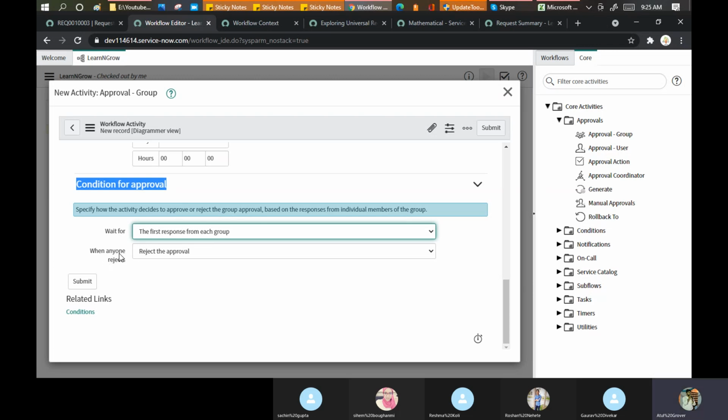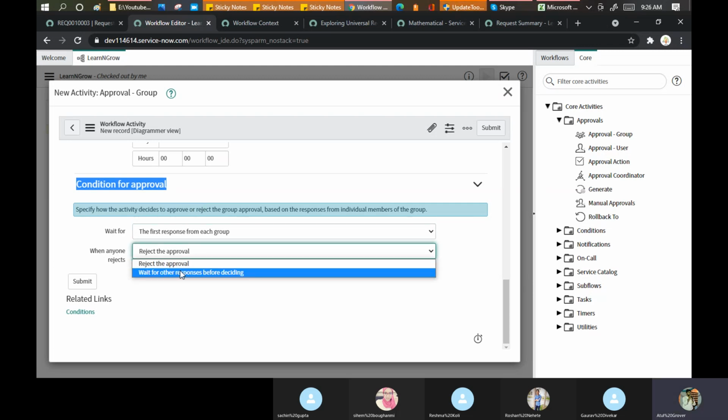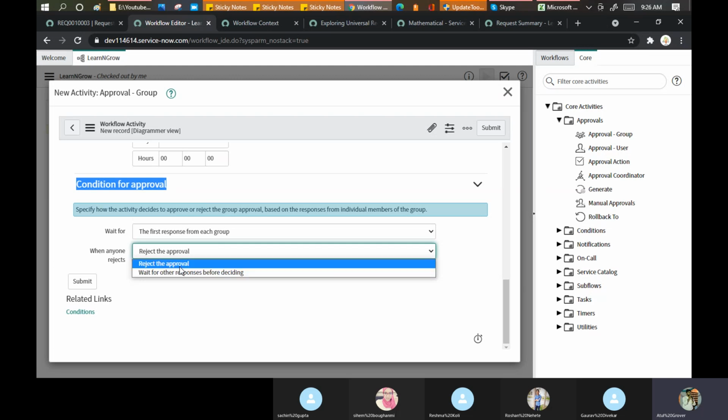If anyone rejects, guys, understand one thing here. This is a tool only. It is not God who knows everything in the background. We are defining the things we want to do. So when anyone rejects, what to do? Reject the approval or wait for other responses to decide? Maybe out of three members, my father said no, you cannot buy the car. But do you want to go for the other people's opinion as well or not?